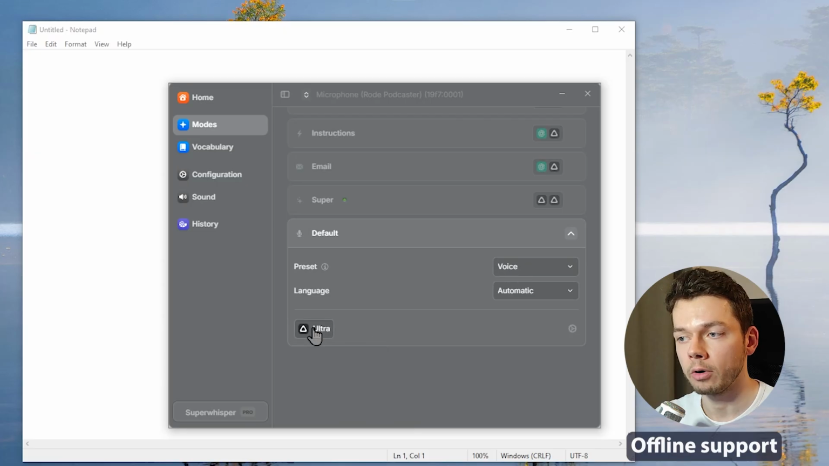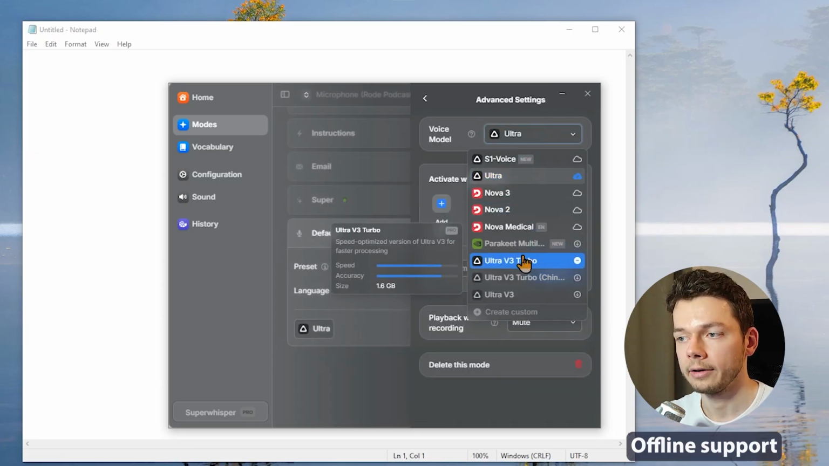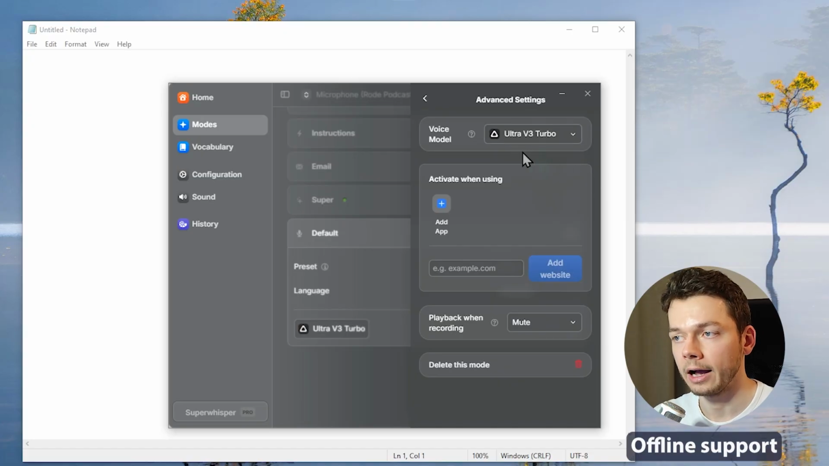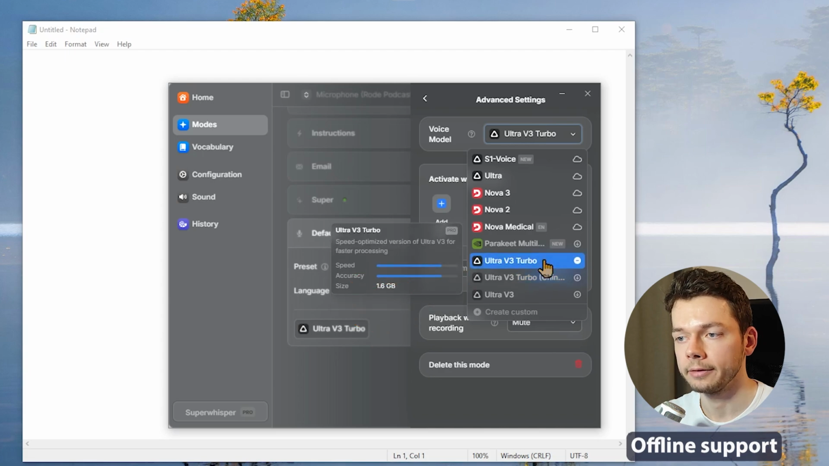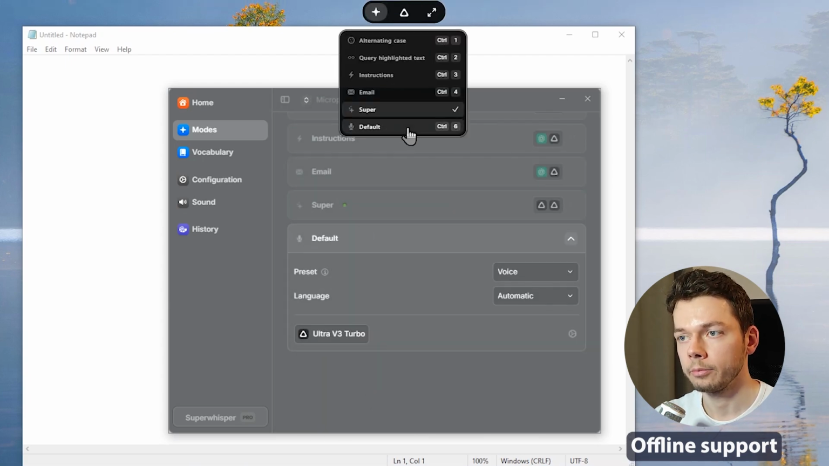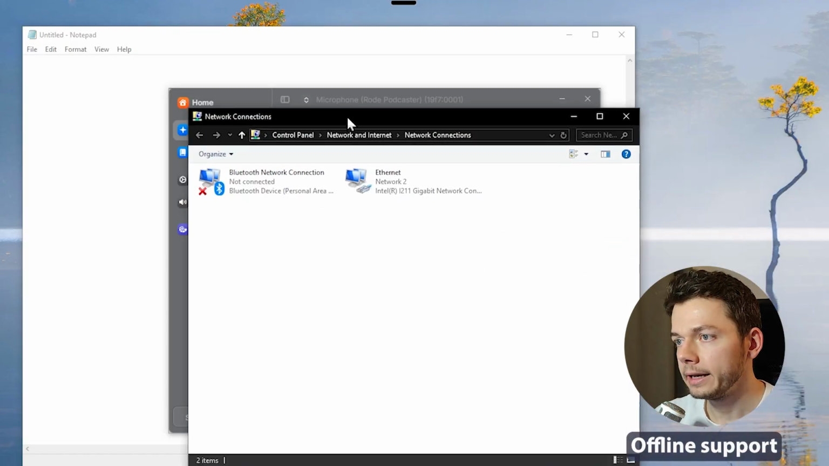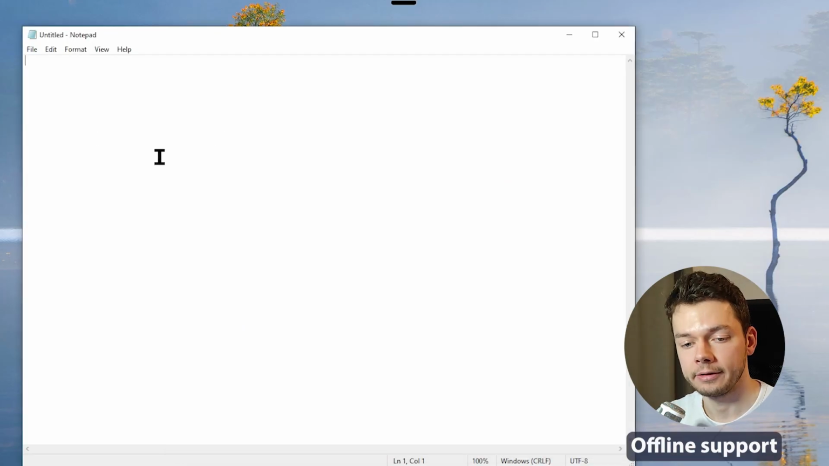This is why it only works with default, and here instead of one of these online models, we can download and select a local model, like Ultra V3 Turbo. I downloaded this here via this download button. As you can see, it's between 1 and 2 megabytes, and this runs completely on your computer. So now when I select default mode, I can actually completely cut off my internet connection and this will still work. So I disable Ethernet. Now I'm offline, but I can still transcribe.